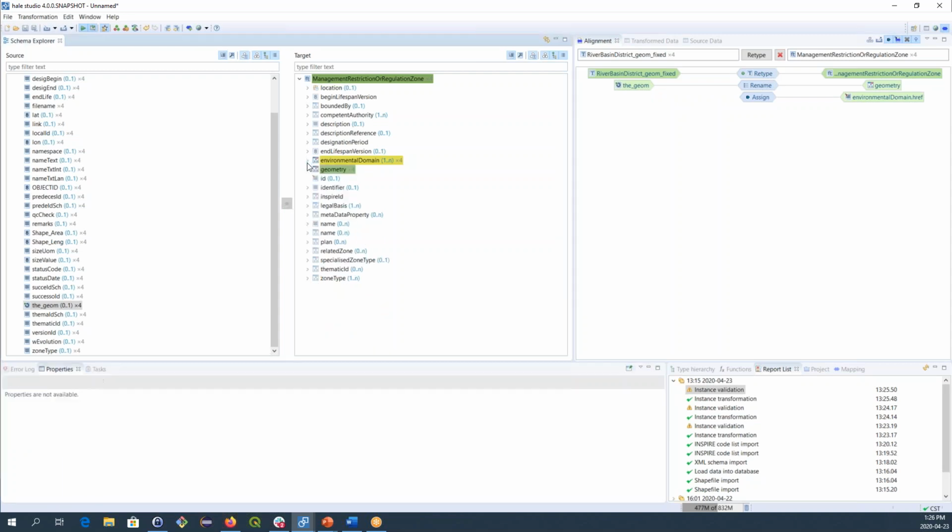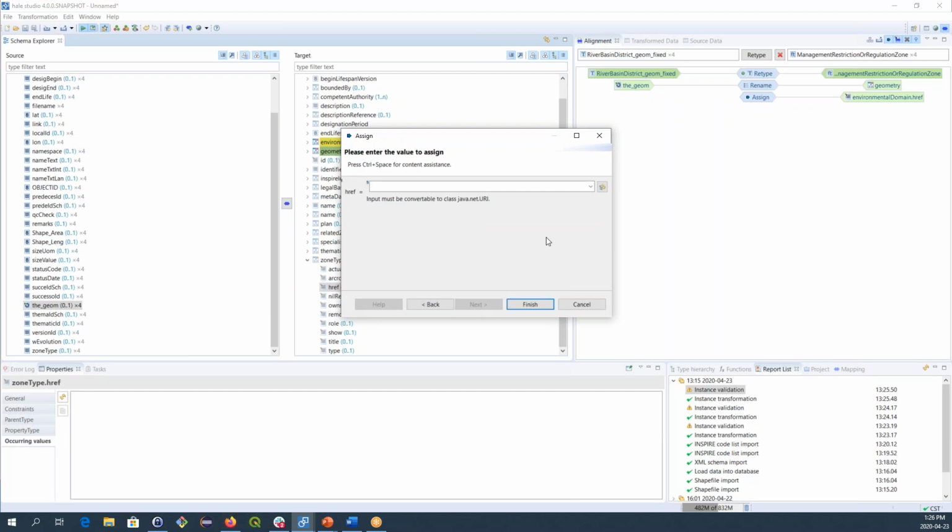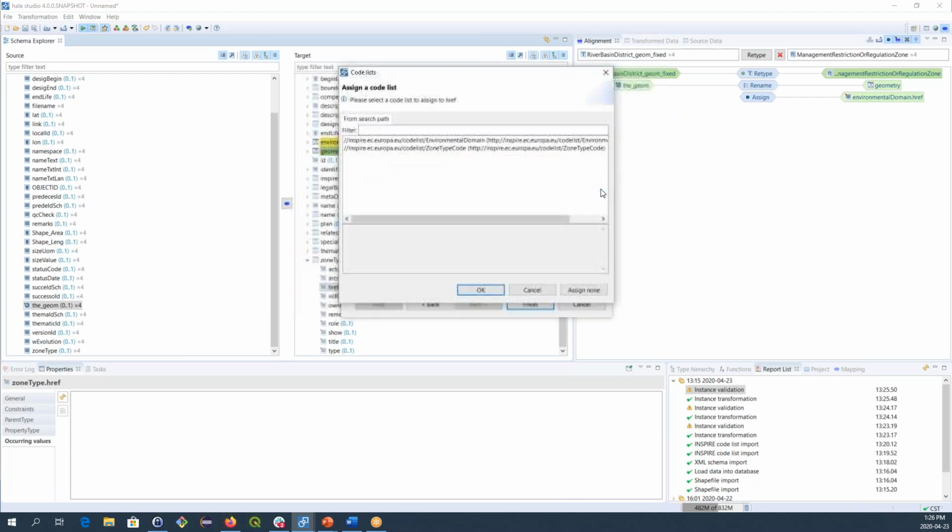The next thing I'm going to add is the zone type code list. So it's the same thing. I know I need a zone type code list value. I'll click here on href. Click here to add that assign function. Now that comes from a different code list. So I'll click here. I'll click on zone type code.